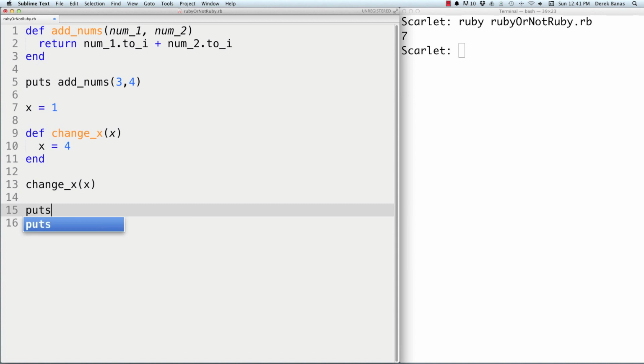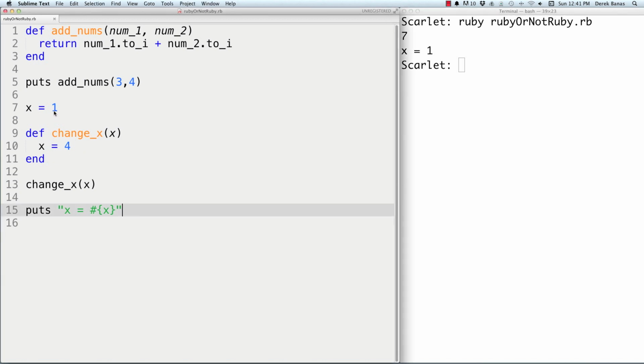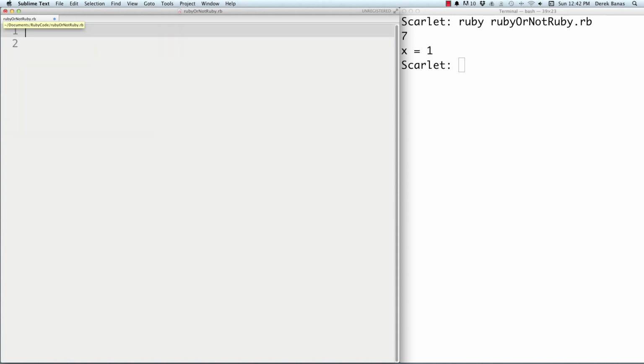And you're going to see here if we go puts x is equal to, and then we'll put the hash symbol inside of here and x, and execute it, it's going to print out 1. So any value that changes inside of a function is not going to affect an outside value. And this is very important to remember whenever you're working with functions. We'll get more into functions later on, but that's the basic gist of how they work. So now let's take a look at exceptions.